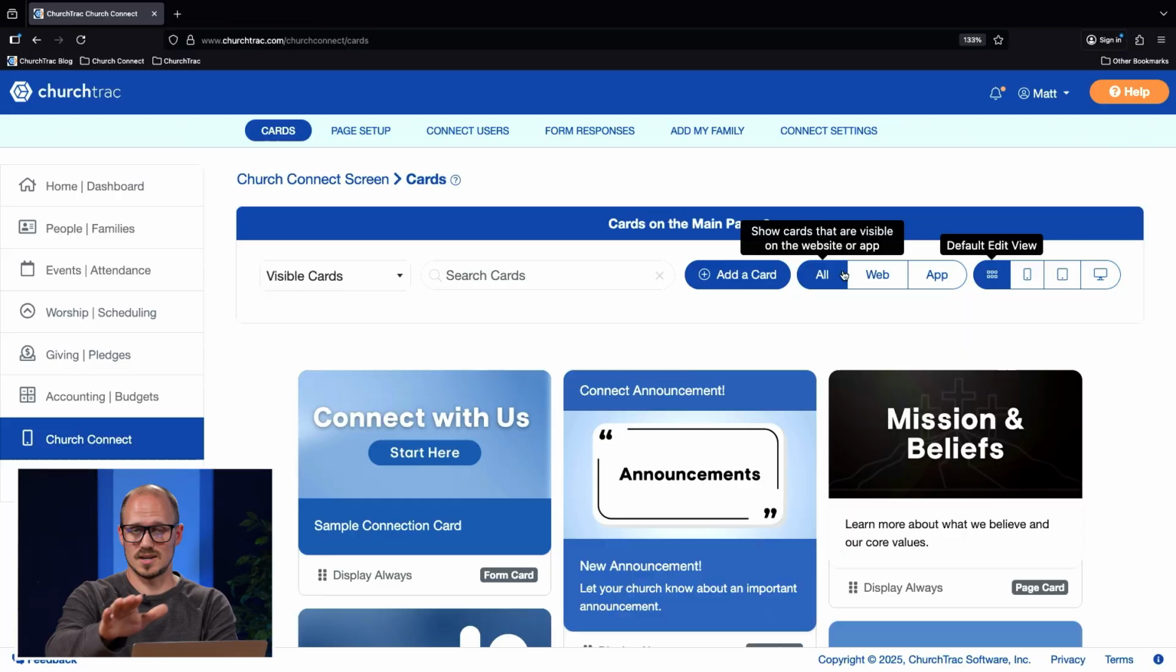Okay, now that we got those preliminary things out of the way, there's one more thing to cover. And that is the fact that in your Church Connect, when you first get started, you'll see all of these default cards added to Church Connect. The first thing that you need to do with these cards is delete them.